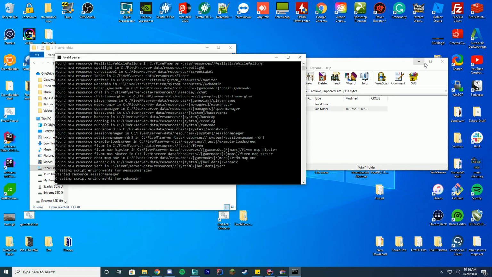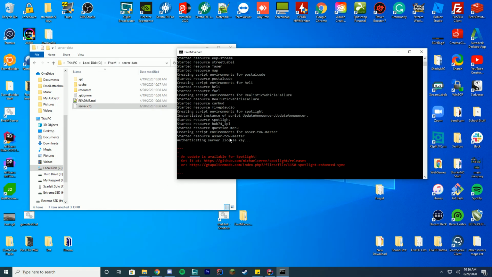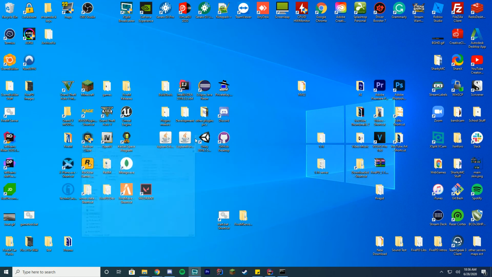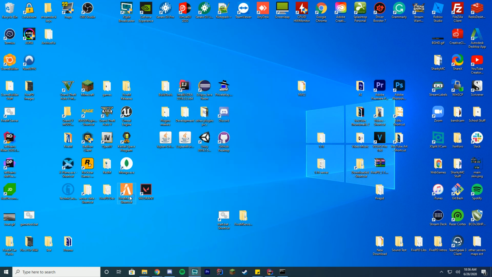To make sure it started up properly, we're going to look into our console, and you can see started resource, ASUS tow master. That's what we wanted to see, so we're good with that. All right. Now we're going to launch 5M. We're going to join our server, and we're going to test it out by spawning a flatbed truck and then going up to a car and typing /tow.